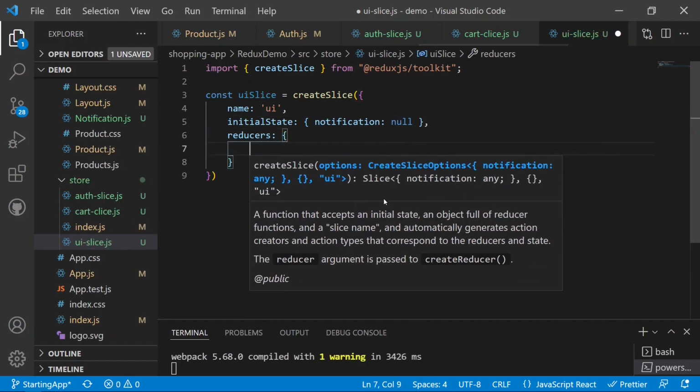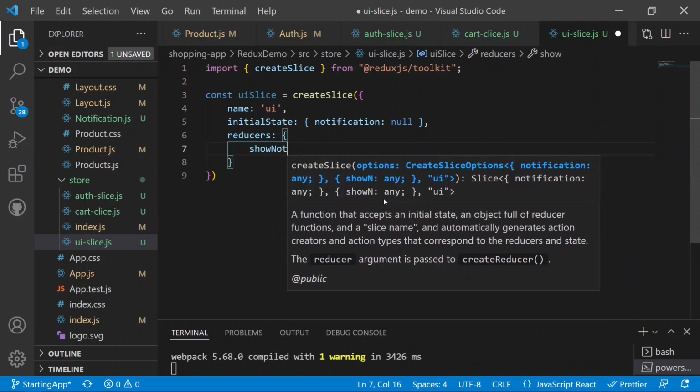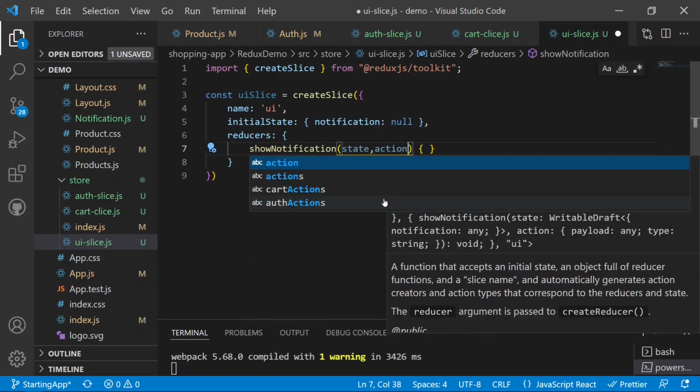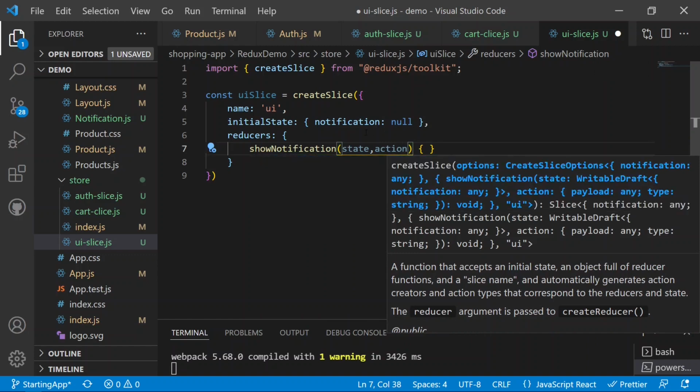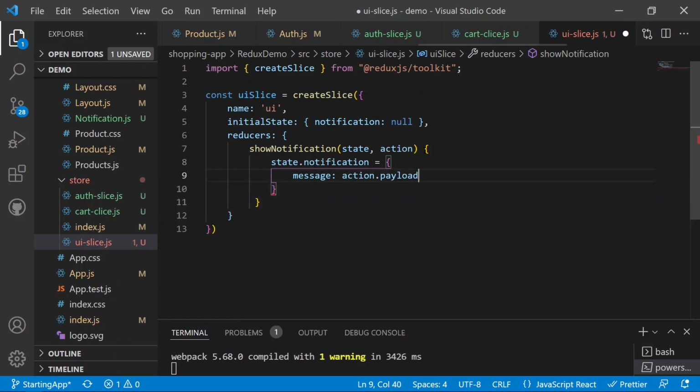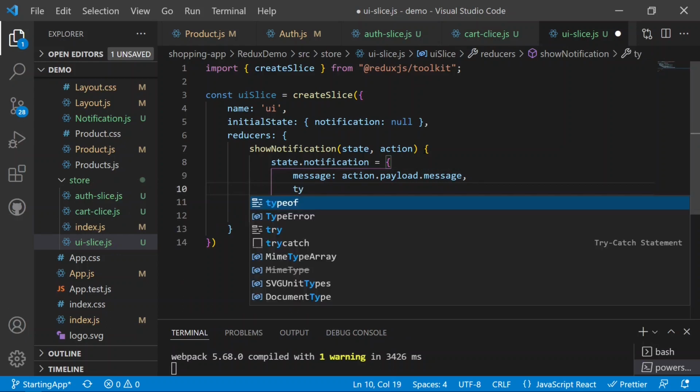So first it will contain a function, show notification. The showNotification function will contain the state as a parameter, and then it will contain the action. Then we will add the action.payload property into the notification object, and then it will show the notification in the app.js. So then we will add state.notification equal to an object, and it will contain the message equal to action.payload.message, and then it will have a new thing, the type.